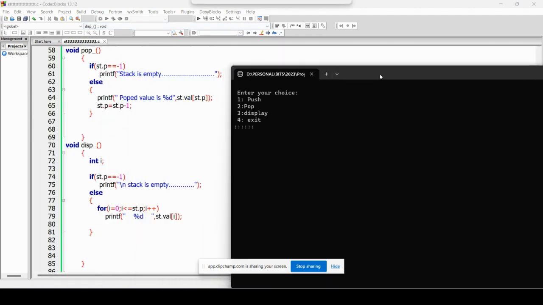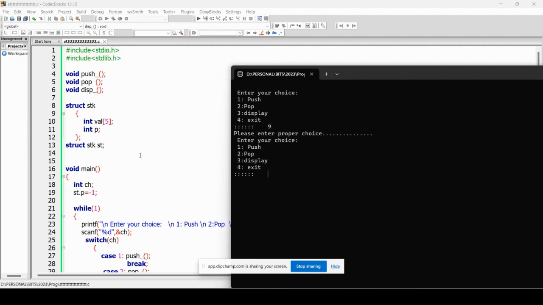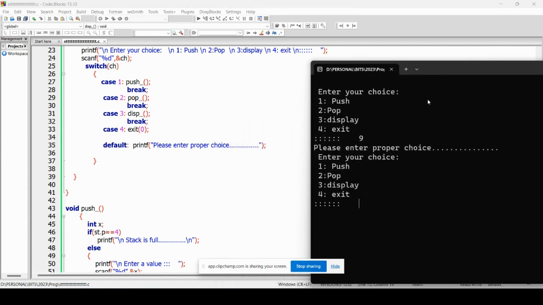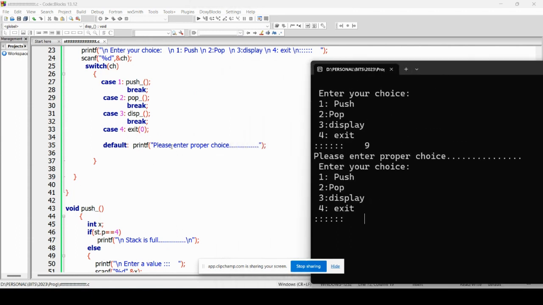Yes, it is running. Enter your choice now. Have a look. If I enter 9, what is it saying? Please enter proper choice. Yes, we have written that here. Other than 1, 2, 3, and 4, we have created 4 cases, so if anything other than these 4 cases is entered, the default case will be displayed.